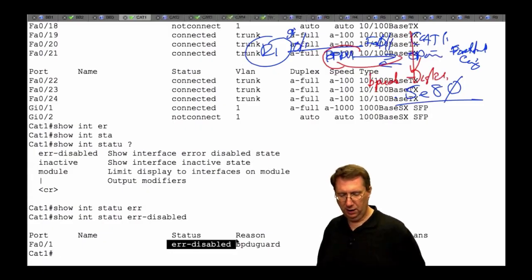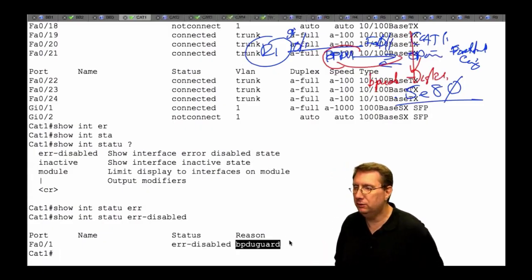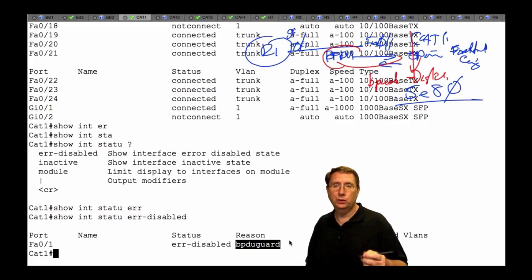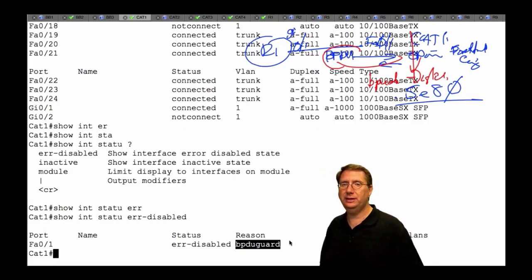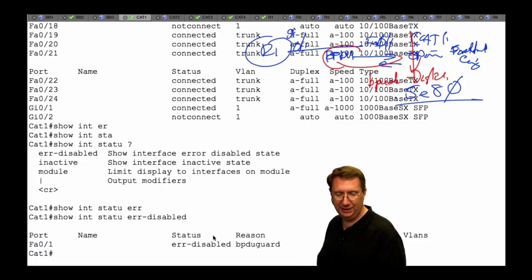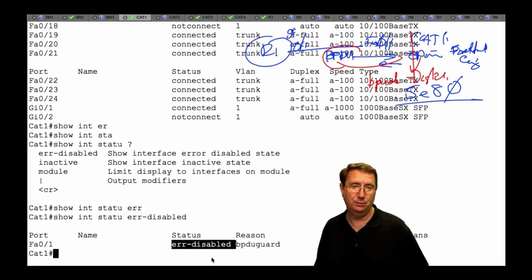Notice right here, error disabled, but the reason is BPDU guard. Now the thing is if I shut it down and bring it back on, what's going to end up happening is it's going to reset itself, and the error is not going to be reinstated until I go over to R1 and send another BPDU. All right, so the main thing that we're going to notice here is I want it to be in the state of BPDU guard error disabled.